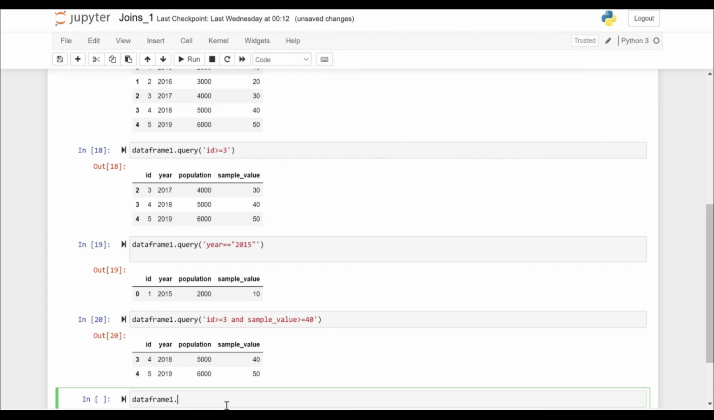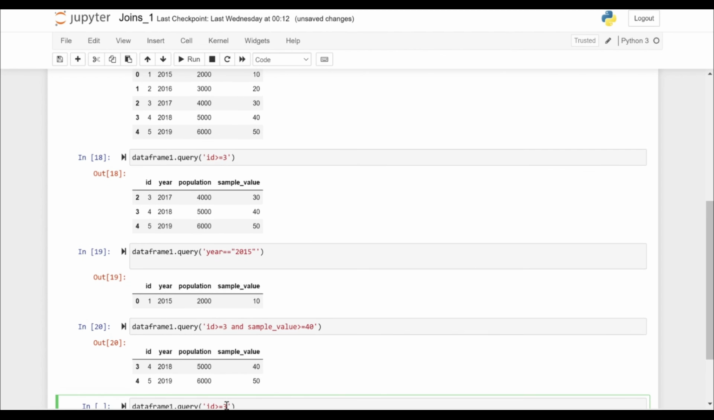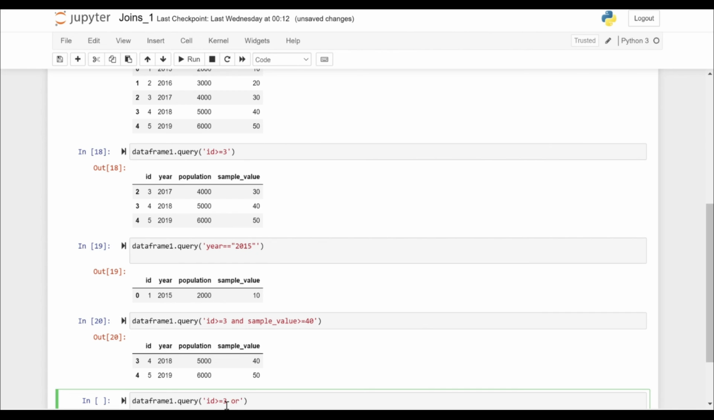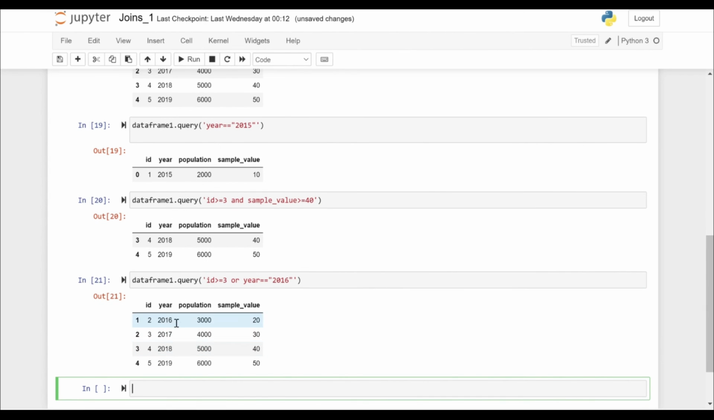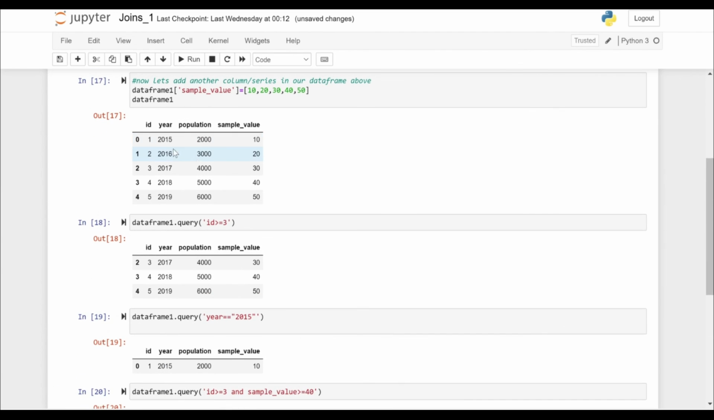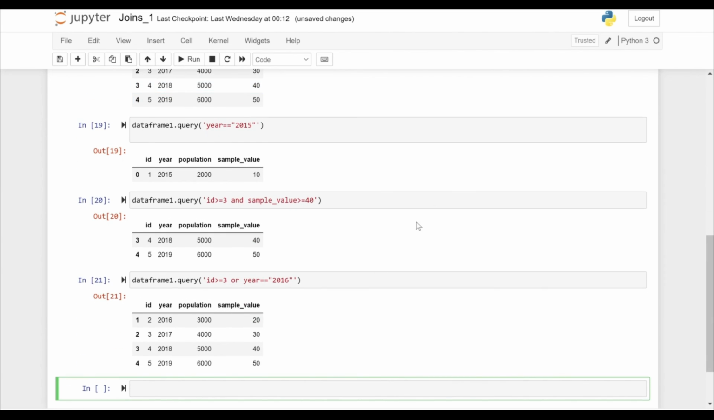Now let's try to use the OR condition. So we say when ID is greater than equal to 3, or the year value is equal to 2016. So as you can see, when the year is 2016 and when the ID is greater than equal to 3, both of those rows are displayed.